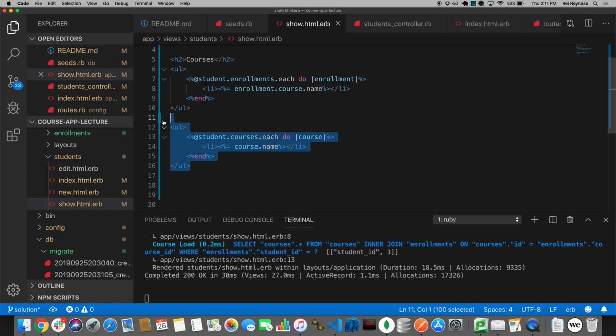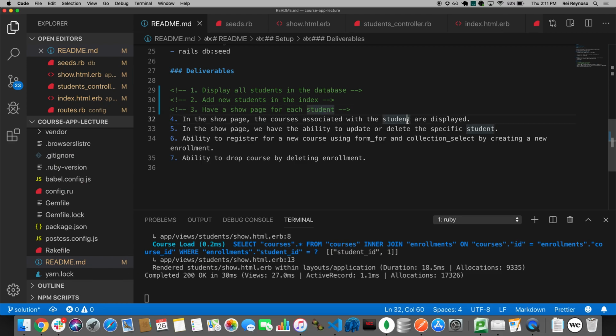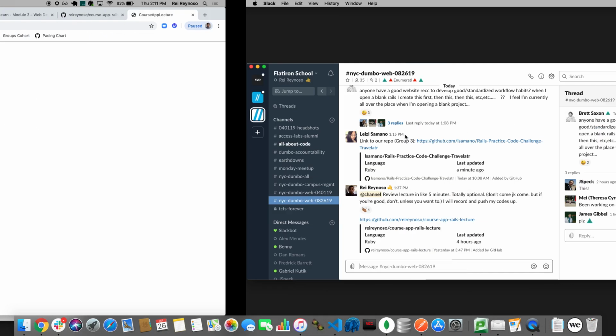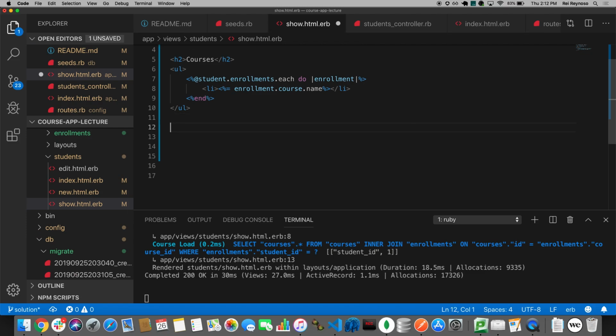But for now, I will just stick with Gabe's approach because that would be more beneficial later. You'll find out. So we have the courses associated gone. In the show page, we have the ability to update or delete the specific student. So we need a couple more buttons in there. So in the show page, we'll create another button.